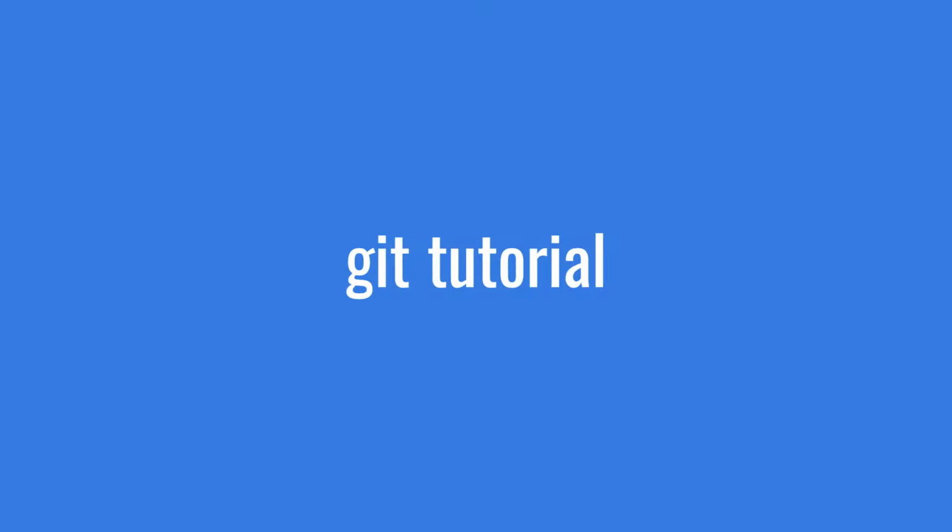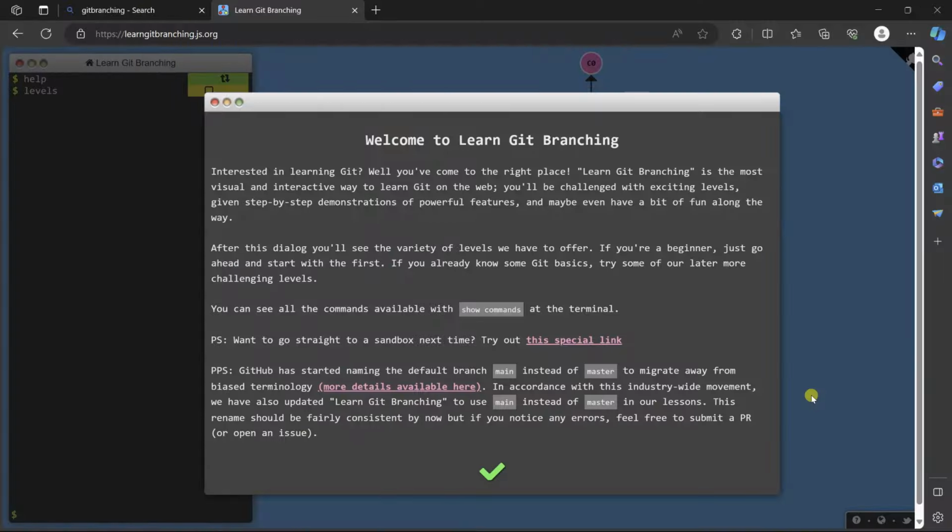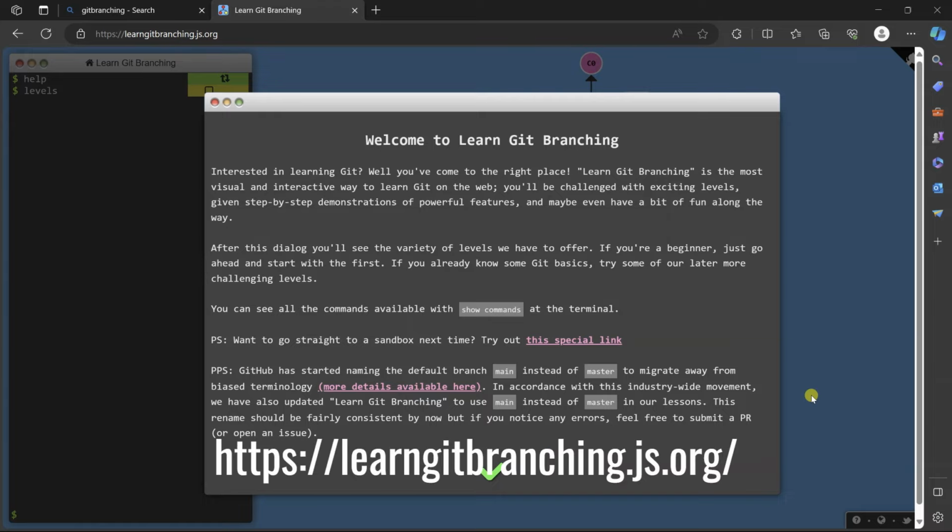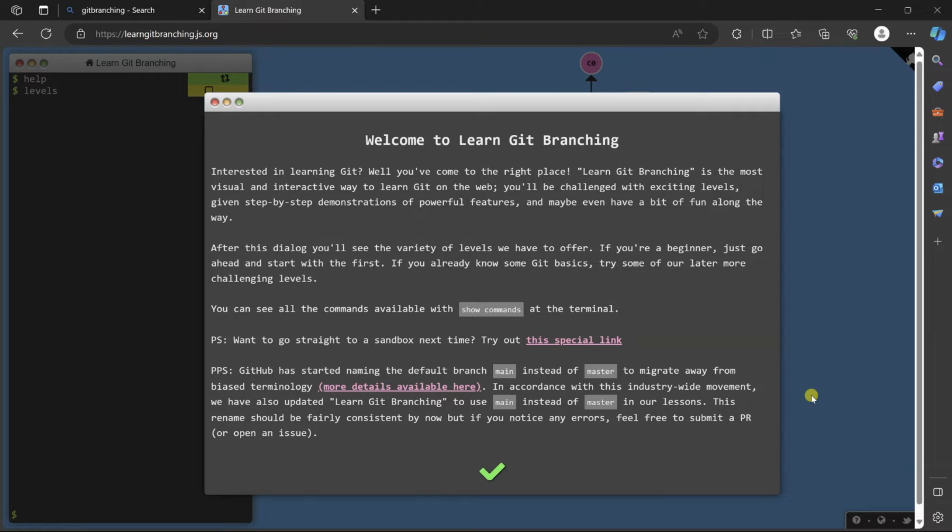Hello everyone, and today we are going to see all the git commands which will be used in the project, and here we are going to see these commands in a unique way so it's easy to understand. We have this website called learngitbranching.js.org, where we can see the graphical interface, how the commands really work and how they behave.